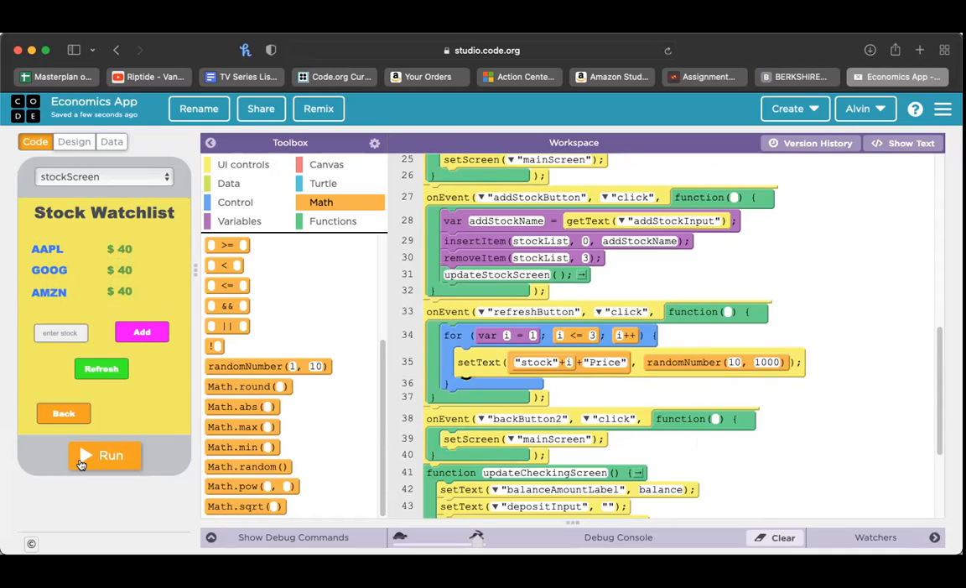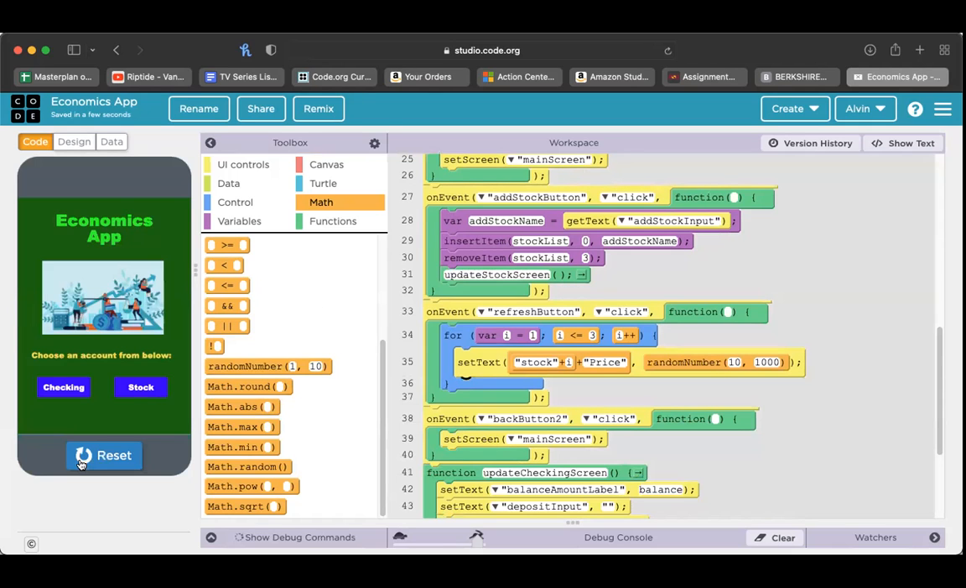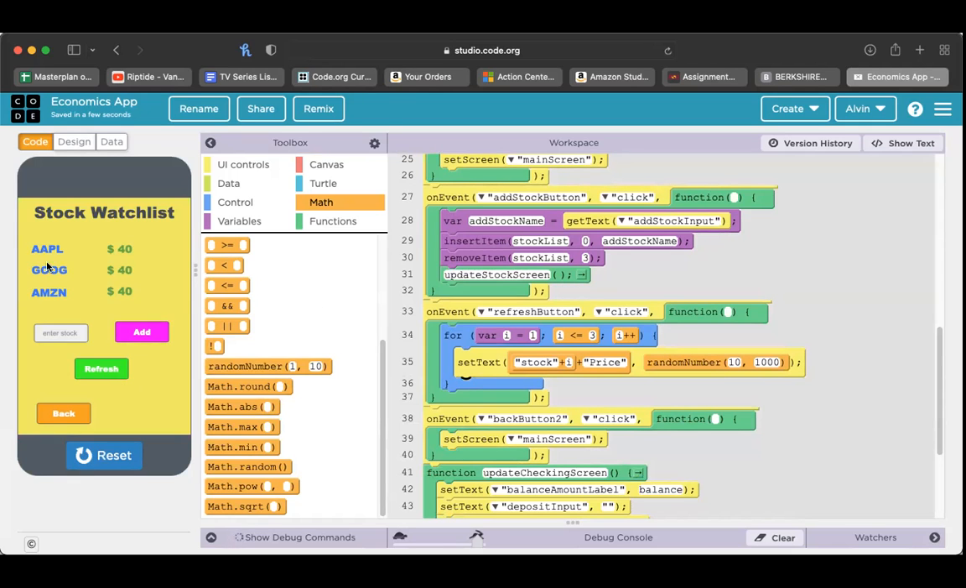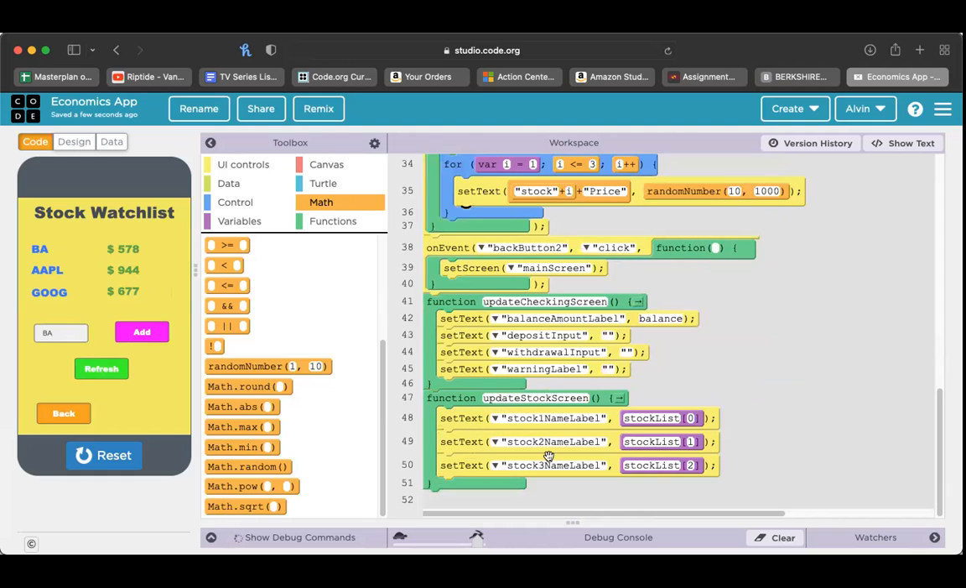Let's run it and test it out. We'll go to the stock screen, so all of these are there. We click refresh, refresh, refresh. Notice how all 3 of those are changing. Perfect, and let's add a stock. Let's say we added Boeing. We'll add it, and those change on the left. Then we'll keep refreshing, and those will always keep changing. All right.